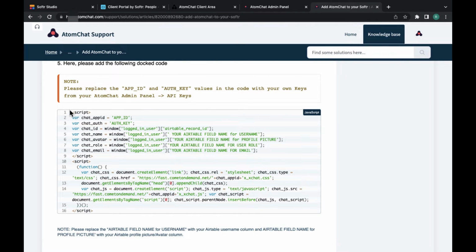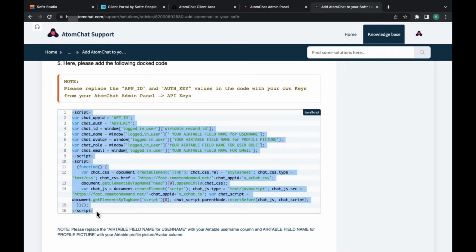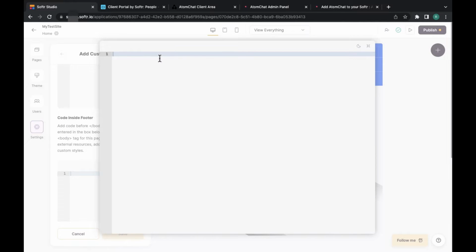Copy the docked layout code and go back to your Softr Studio. Paste the code inside the footer.